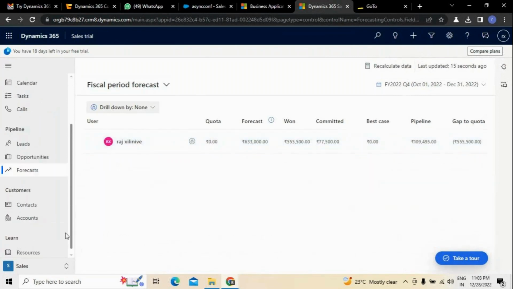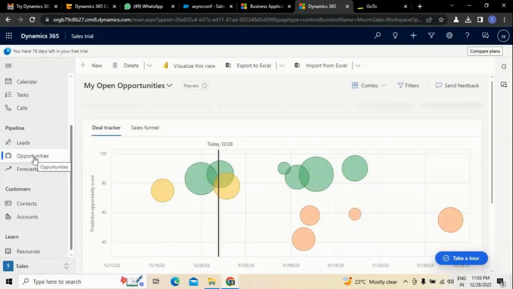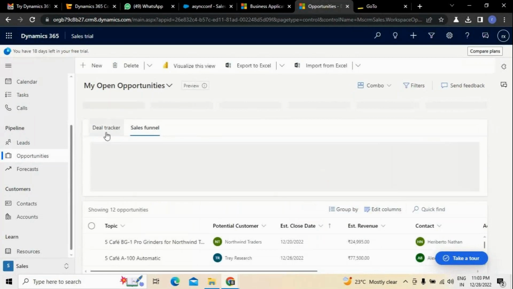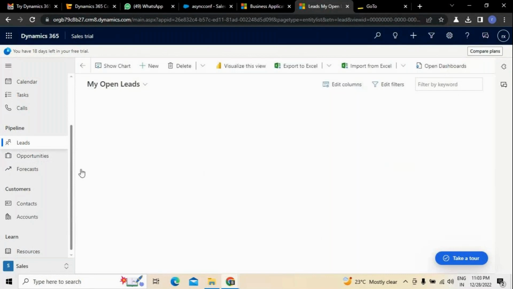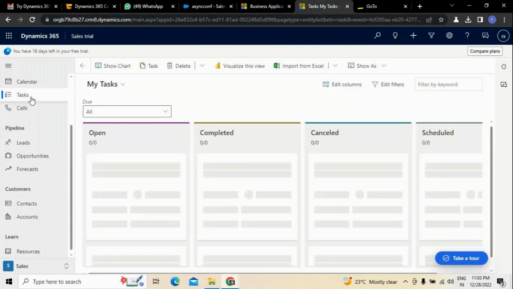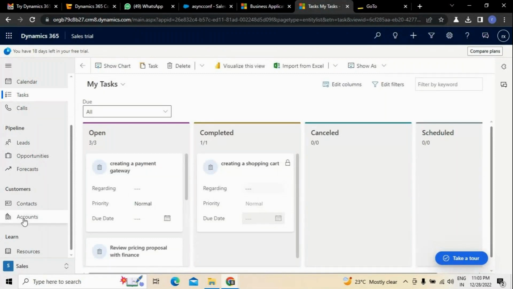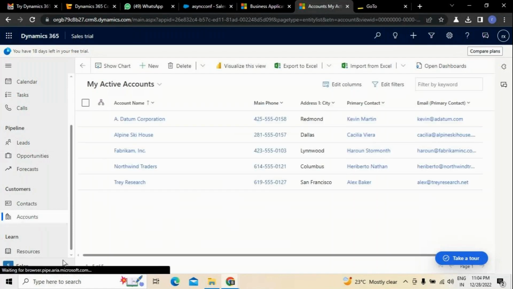With this forecasting, you majorly need to understand the kind of opportunities we have. That is something you must know. You must know about these opportunities here, how these deal trackers or sales funnels were created. At the same time, you must know the kind of leads we have taken, followed by the number of tasks we have created. We must also have a clear understanding about the kind of accounts we have created, and to what extent these active accounts exist with us or not.